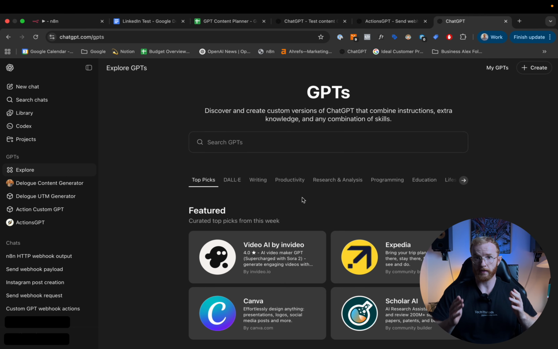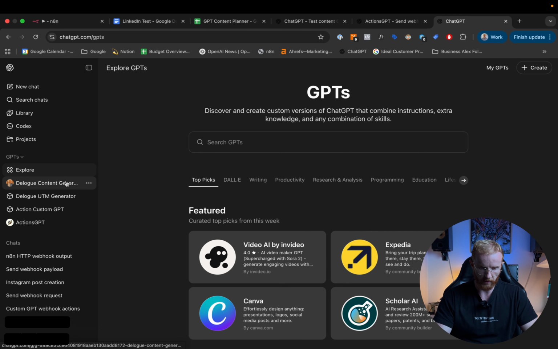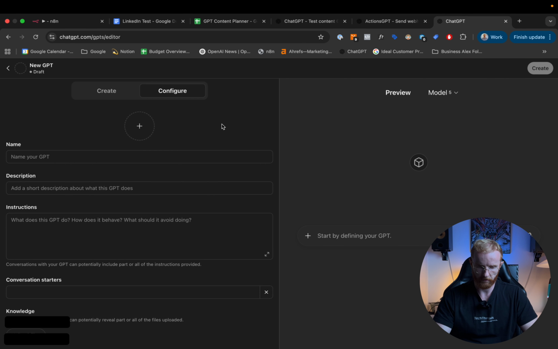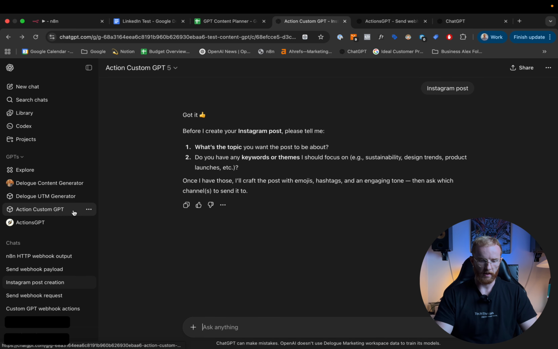Okay, the first thing you need to do is to create your Custom GPT. So I'm going to go into Explore over here, then you press on Create, and then you set up your Custom GPT with the instructions you want and the name. I've already set a Custom GPT up, so we'll just start with that. All right, this is my action Custom GPT I've created. I'm just going to show you how it works.